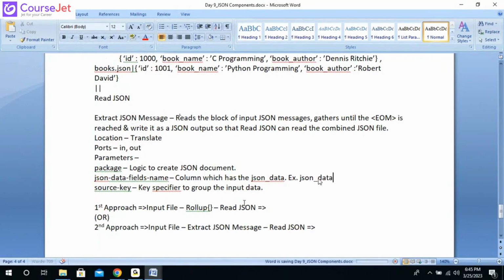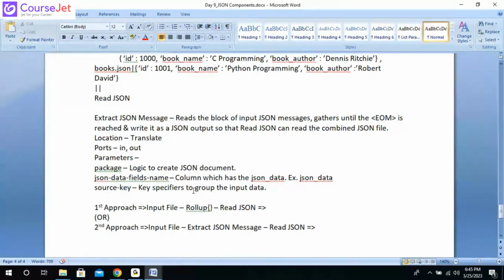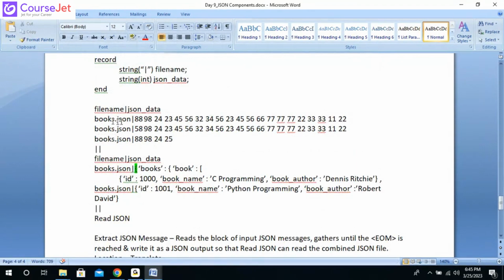The source key is nothing but the key specifier to group the input data. So the key specifier that we have to use to group the data. So here, what is the key? Books.json, which is nothing but the file name, right? Based on the file name, we have to group all this data and write it as one single record. It is more like your denormalize operation that you're trying to do.